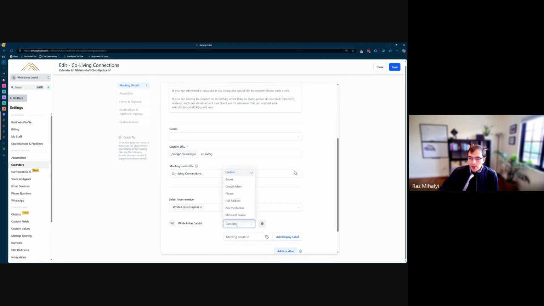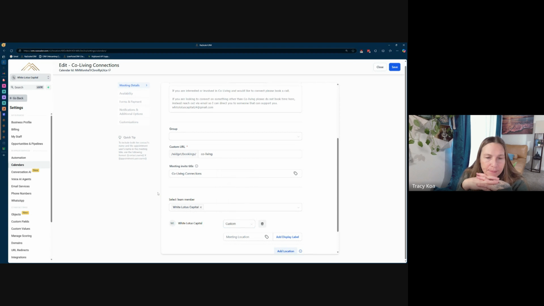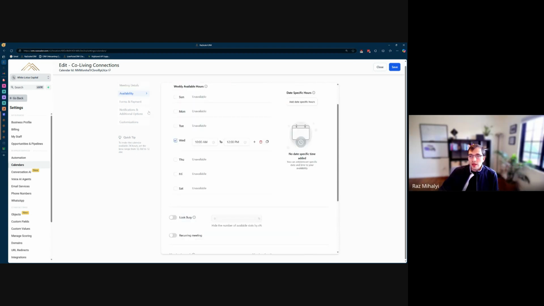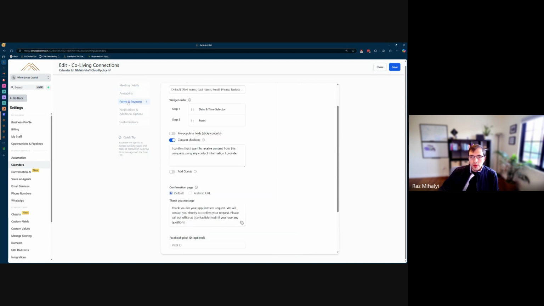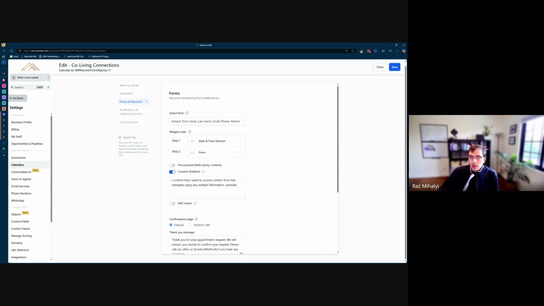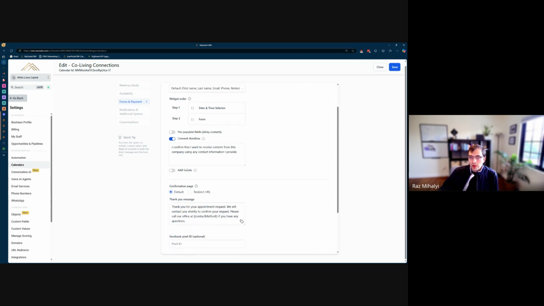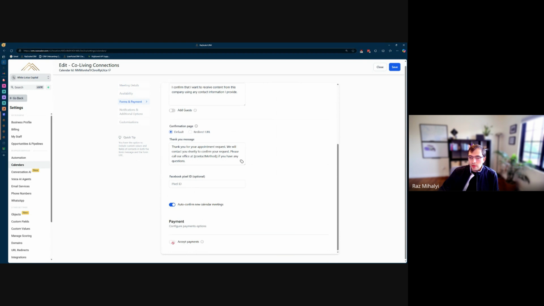You can also add this as a Zoom meeting or a Google Meet meeting if you want to. You can customize your availability. And you can also make these paid. For example, if you're consulting, yes, then you can actually request payment before someone can book. Ooh, I like that. Which is a great feature to have.